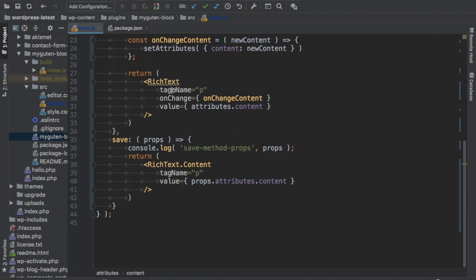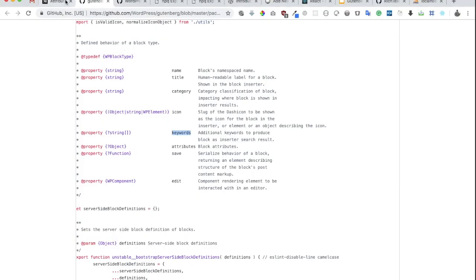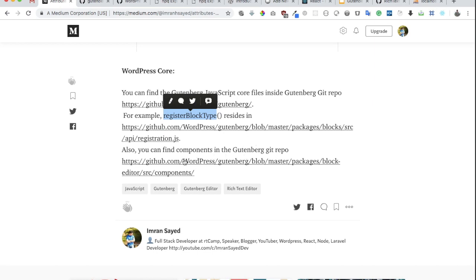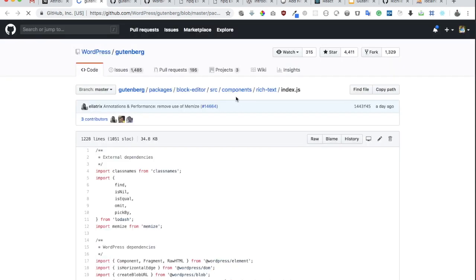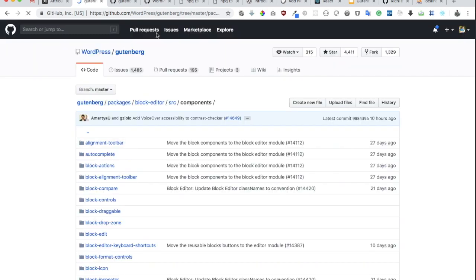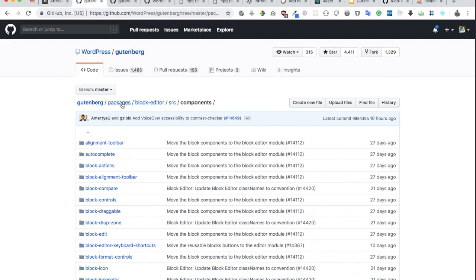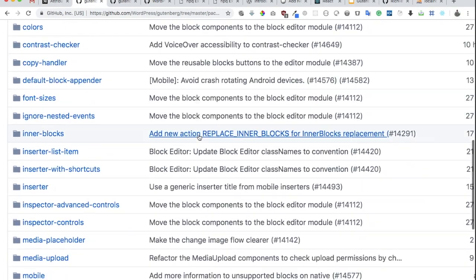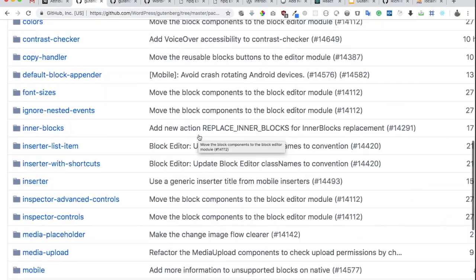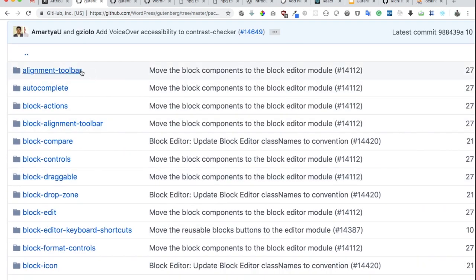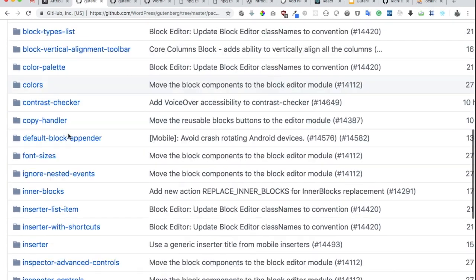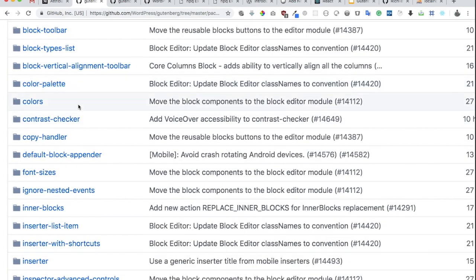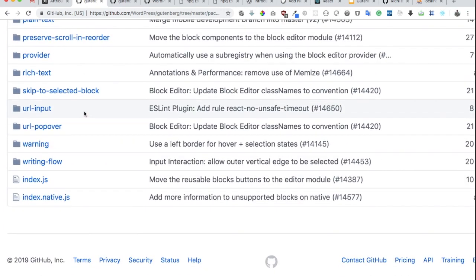Great. Now let's discuss these components. Where do we find these? Let's go back to my browser, and we're going to look for the components. So if you go to Gutenberg, WordPress Gutenberg, you can see inside packages, block editor, source, components. So these are all the components that you can use. If you don't find all the information, you can come over here, and you can see these are the components you can use. So you have alignment toolbar, which I'll be covering in the next video, autocomplete, block title, color palette. I'll cover color palette also in the next video. And what we're interested in is rich text.